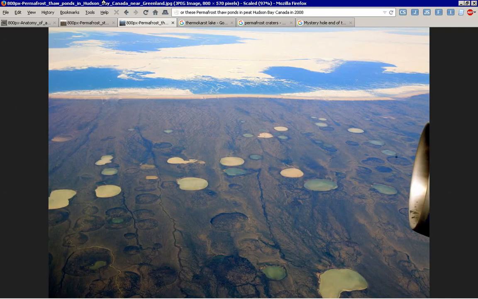Like these permafrost thaw ponds in peat near Hudson's Bay, Canada, in 2008. They're visible from the air, and you can see there's lots of them. They usually fill up with water during summer. When they freeze during winter, if they haven't evaporated off, they expand again and make the holes bigger. This has the effect of turning the soil and making the entire area change its shape and appearance.